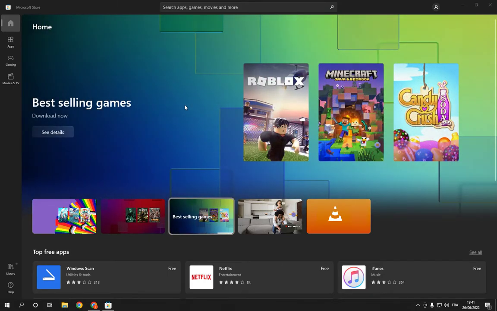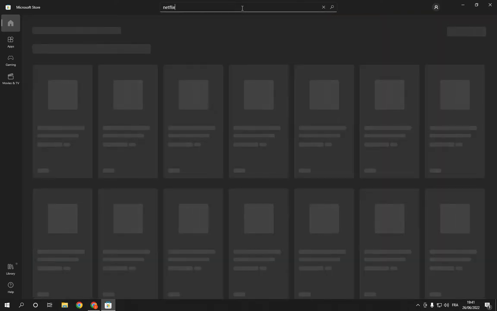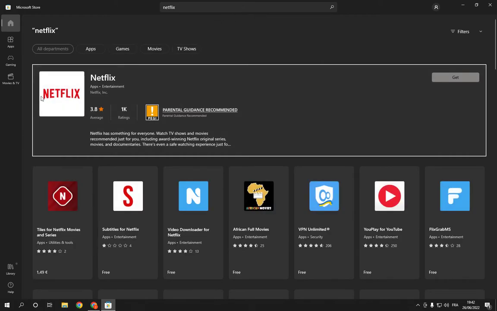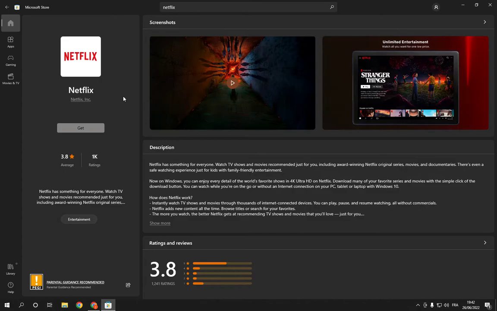fast. So all what you have to do is go to Microsoft Store and now go to the top here and search for Netflix. And after you search for it, you will find it as you can see right here. Now after you find it, click on it like this. And it will take you to this page.